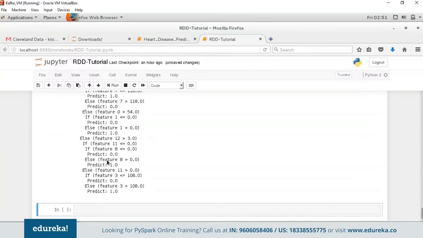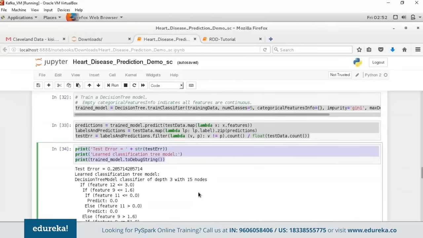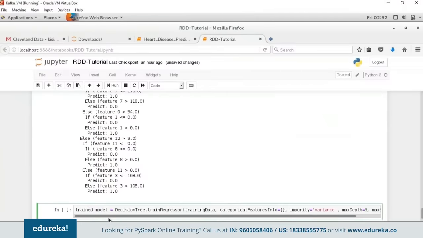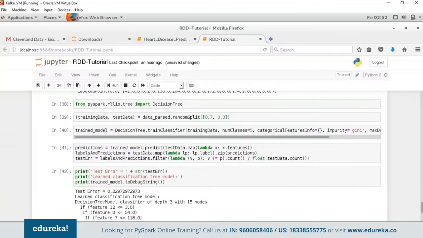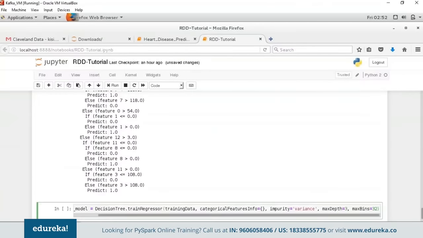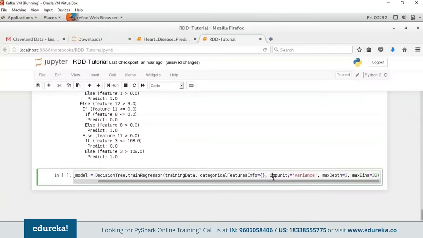So now next we'll use regression for the same purposes. So let's perform the regression using decision tree. As you can see, we have the trained model where we are using DecisionTree.trainRegressor using the training data, the same which we created using the decision tree model up there. We used classification before, now we are using regression.